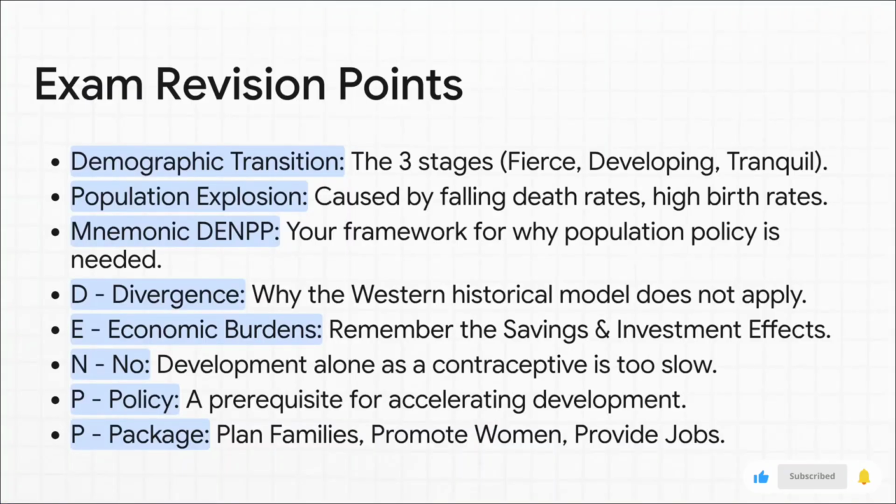And there you have it. The key really is to get the logical flow down. Start with the DTM theory, then use that DENP mnemonic to argue why a policy is needed, and finish by laying out that three-pronged policy package. If you can master that structure, you are well on your way to writing a fantastic, high-scoring answer.